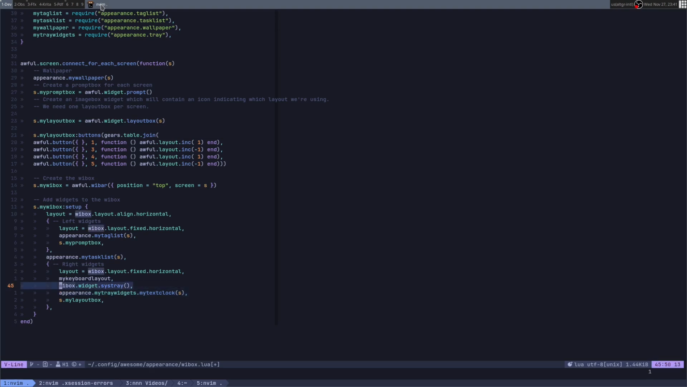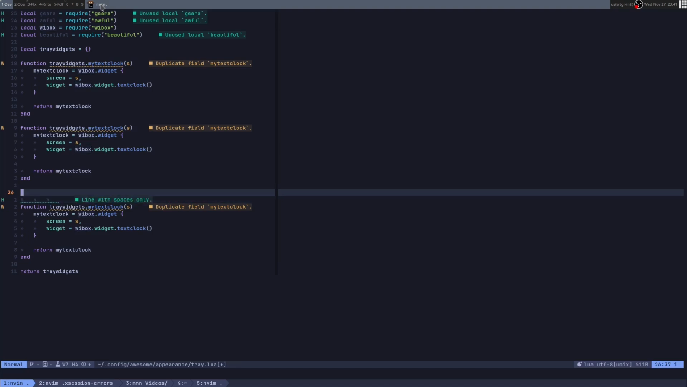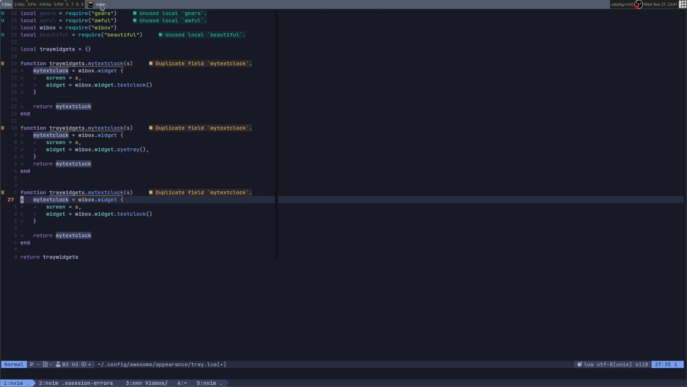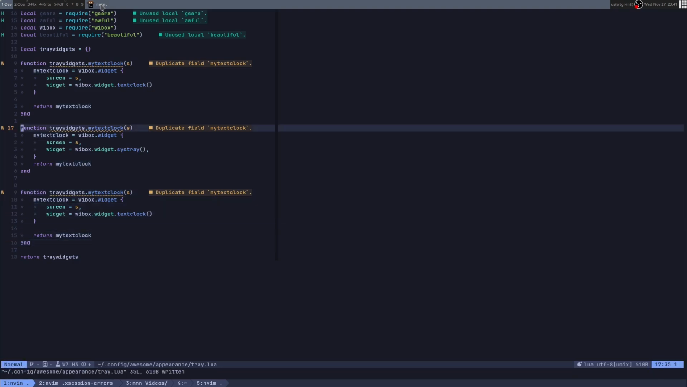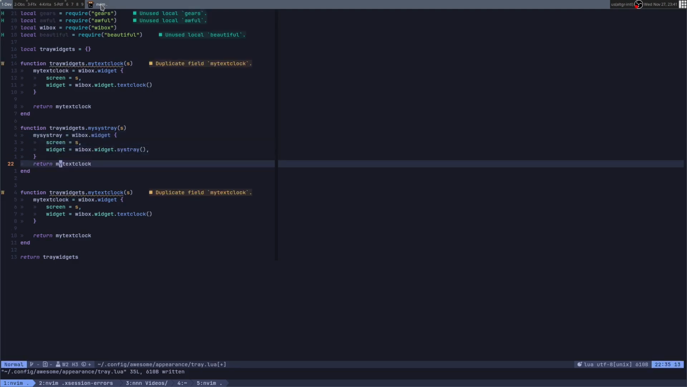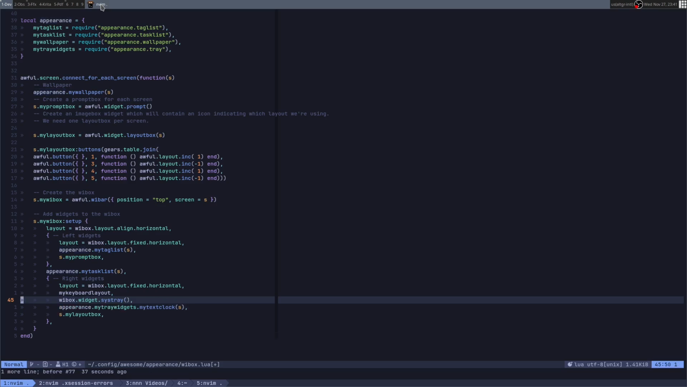Webox widget sys_tray. Yeah, let's add this one. Webox widget sys_tray. So what I do is just use my boilerplate and add this in: function tray widgets my text clock. This will be my sys_tray. This will be my sys_tray, my sys_tray. Okay, and instead of sys_tray I have appearance my textbook sys_tray.